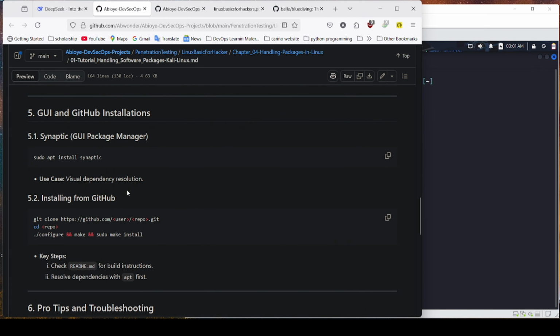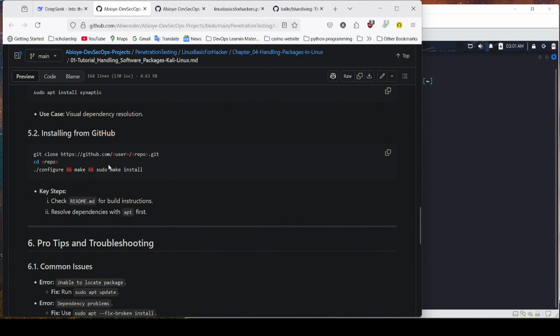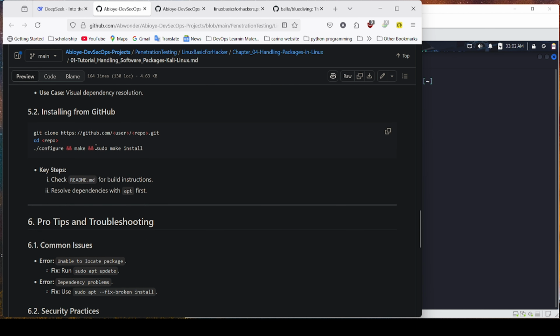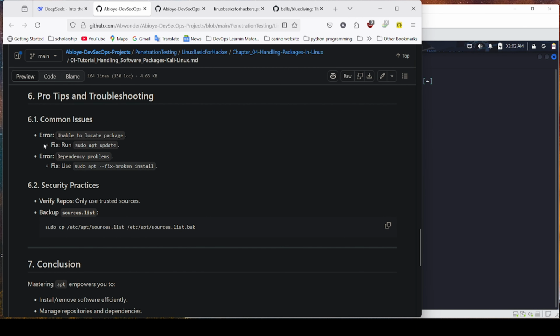The GUI, synaptic, we've talked about this. Git clone this user repository. Then if you want to make, it depends on the type of application. Some GitHub repos will contain .sh, which is a shell bash script that you just install using. We'll get there, we'll cross it. So there's not much here. Pro tips, in case you want to do troubleshooting.